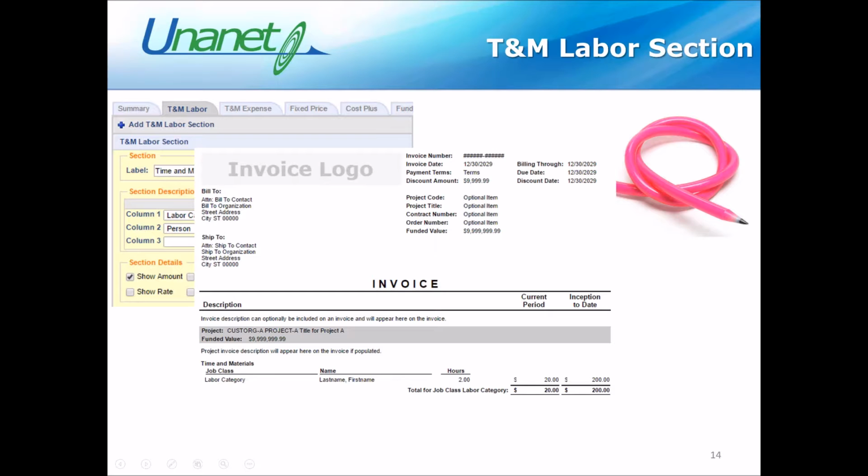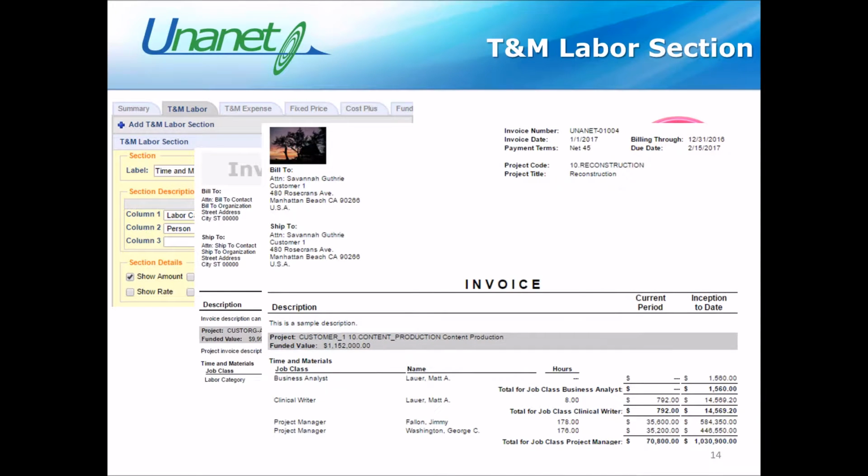And when I run an invoice for that, then this is what my invoice now looks like. So it's listing out the different labor categories with a heading of job class. Notice that my section header says time and materials instead of T&M labor. And now I have, by name within those labor categories, the number of hours, the totals. I've kept my inception to date, and I've kept my subtotals at the labor category level. Again, lots and lots of flexibility with doing this.